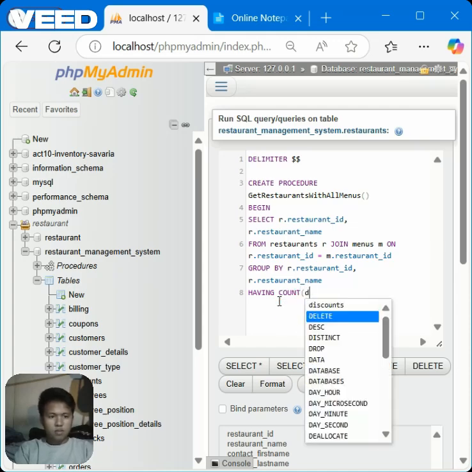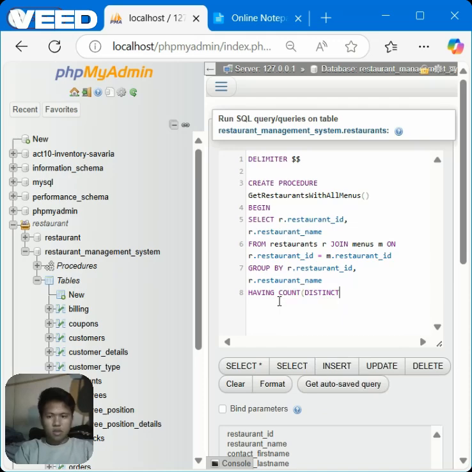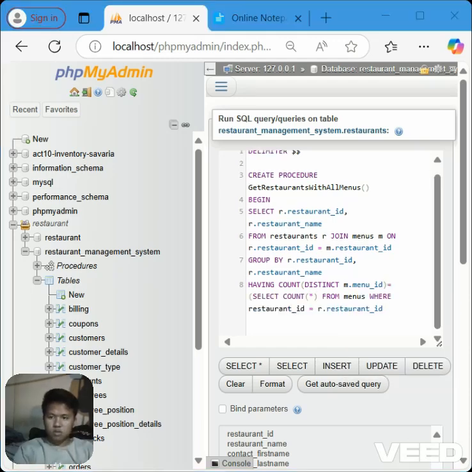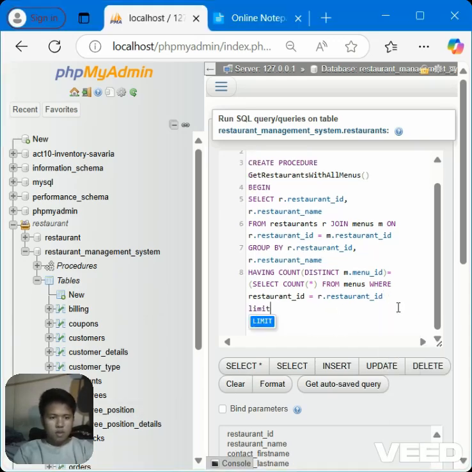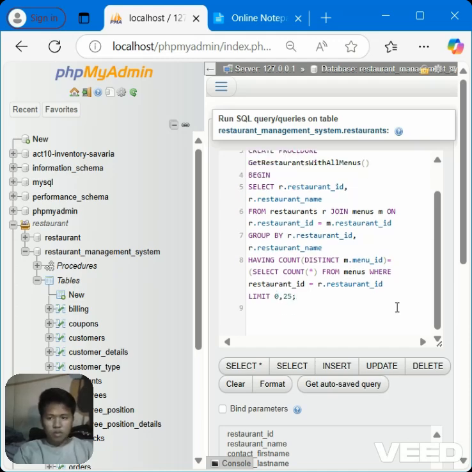So now the count distinct M menu ID right here counts how many unique menu items per restaurant appear in the query. So the subquery counts how many items exist in total for that restaurant. So now to limit the results, let's put the limit. So this limits the output to the first 25 restaurants that meet the condition.